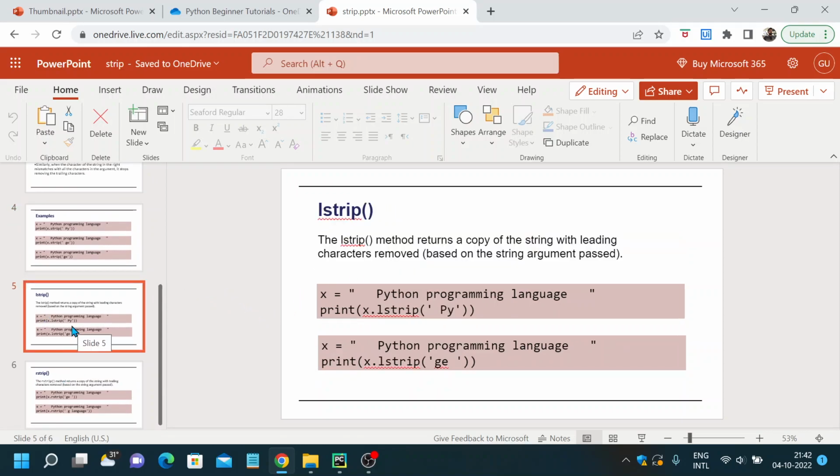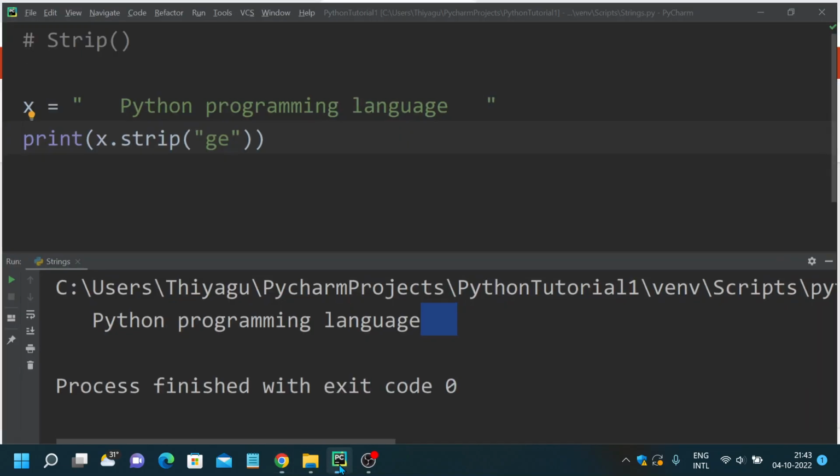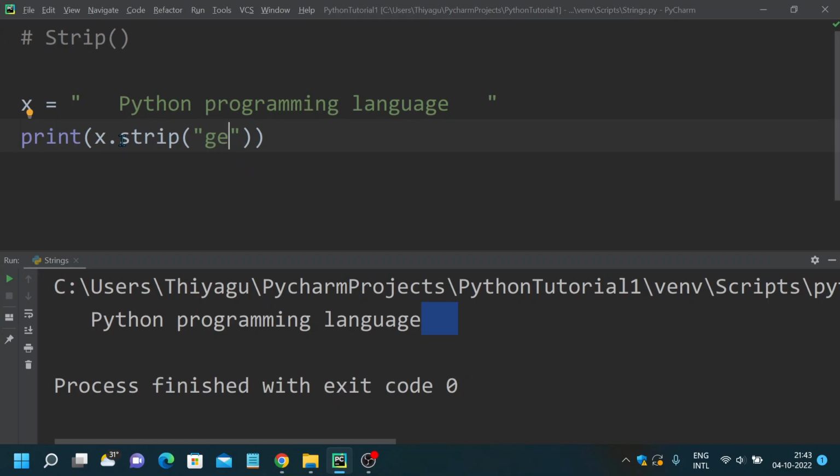And finally we'll see what is lstrip and rstrip. Lstrip means, as the name indicates, L stands for left. This lstrip method returns a copy of the string with leading characters removed based on the string argument that is passed. Okay, so here in this same example we gave py, right? So what happened? It removed py and it also removed the leading and trailing spaces, right? This is how it worked with strip.